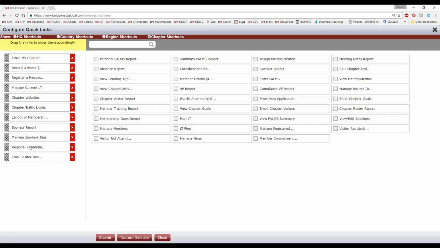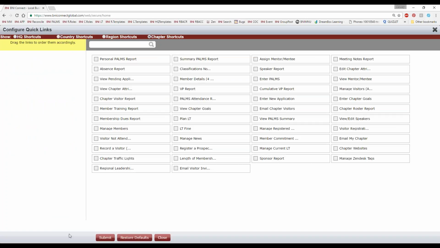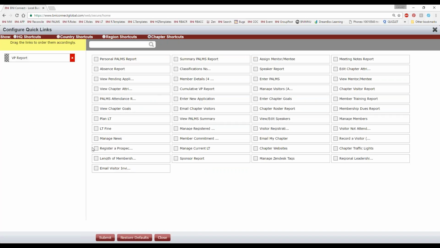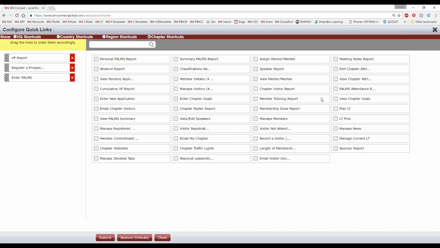Anything on the left-hand side is in your personal list. I can take things out of my list by clicking the X button. Now I have nothing in my list. And then over here on the right-hand side, I can go through and click things and put them into my list.